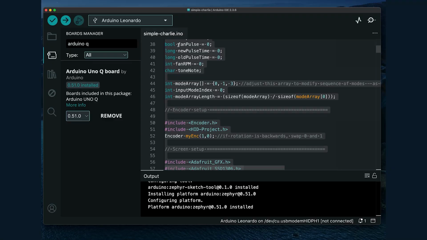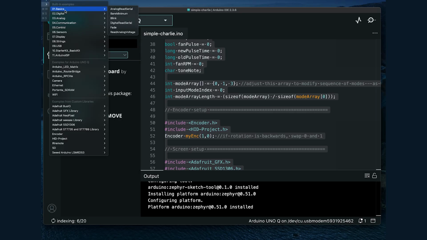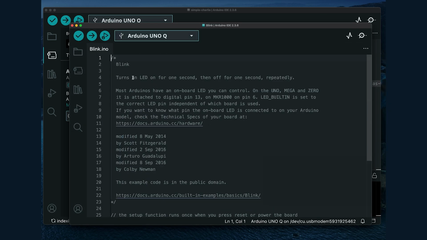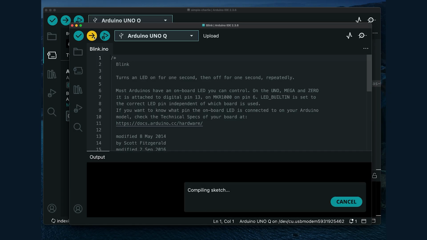So with that installed, let's see if we can run a blink sketch. Select the Arduino Uno Q. Let's go ahead and go File, Examples, Basics, Blink. It pops up. In theory, this should work, but we'll see. I'm not gonna go much further than this, but we'll just upload it and see what happens.